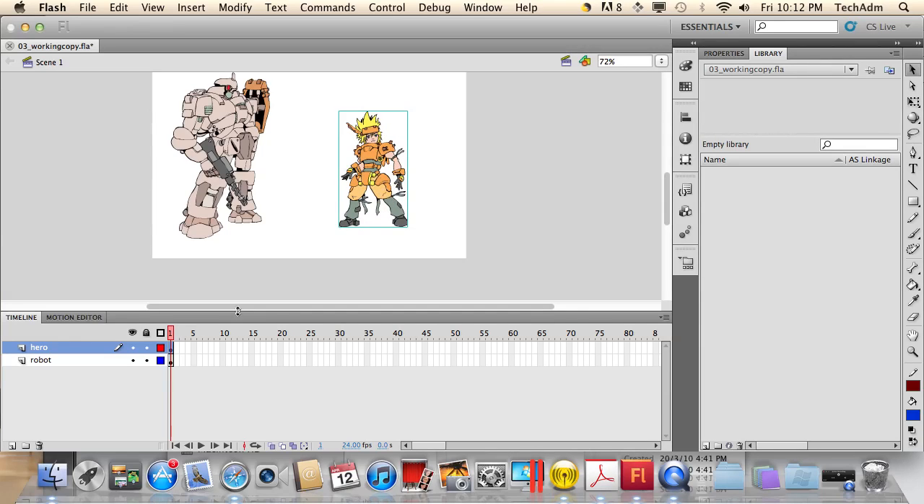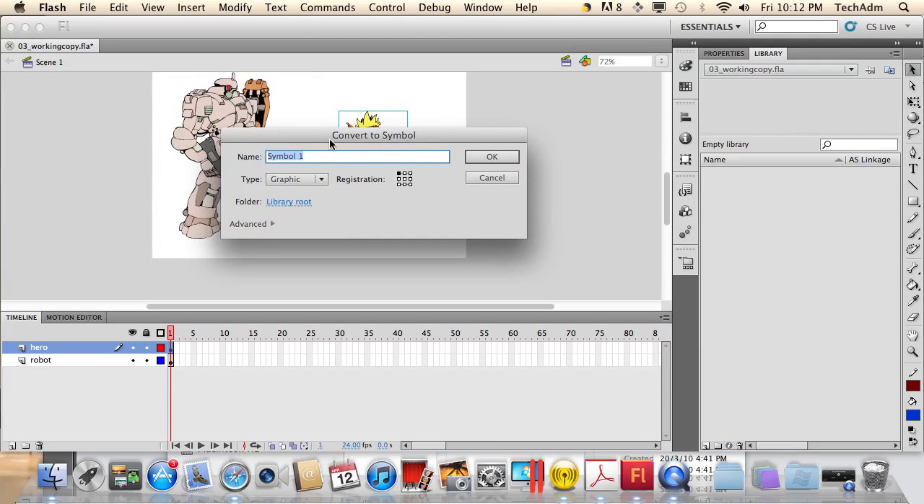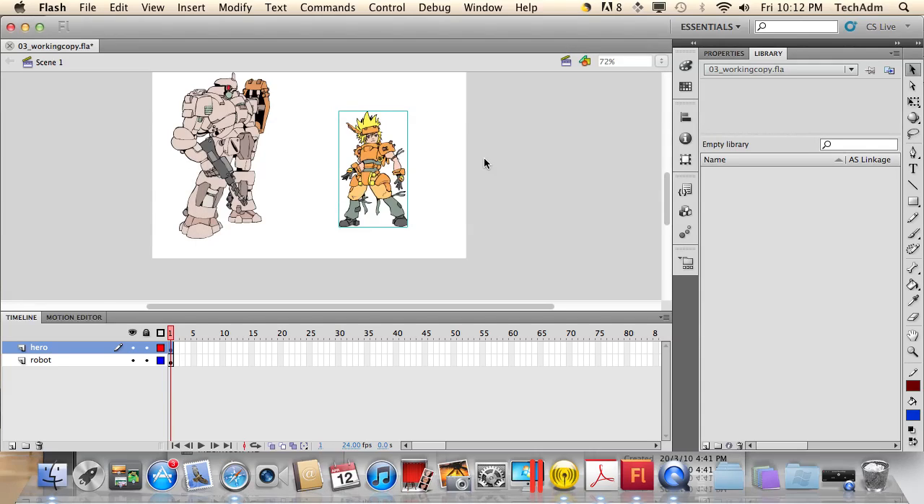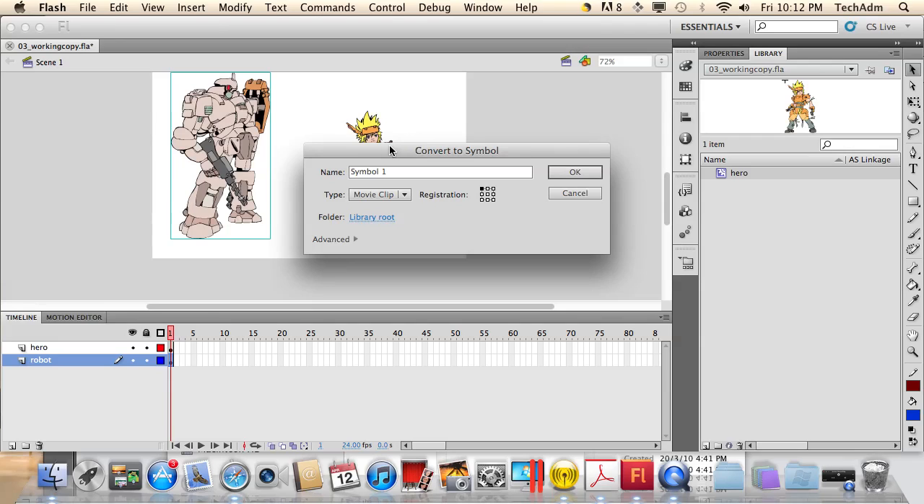Let's select the hero in our hero layer, and we choose Modify, Convert to Symbol, and type hero. We choose movie clip, leave the registration point at the top left, and click OK. Now notice what happens in the library. Over here you have a symbol that shows this gear icon, which shows that this is a movie clip. We do the same thing for this one: Modify, Convert to Symbol, and call this robot.